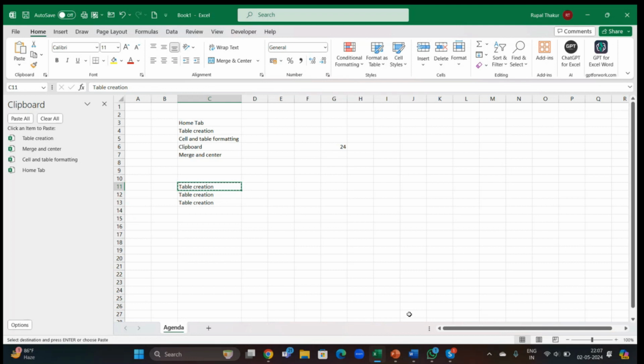Now my main concern is to understand that if I want to paste something, the latest item from the queue will get pasted. And if I want to paste something else from my list, how can I do that? It's simple. You can just open the clipboard and paste whatever you want. Let's say I want to paste merge and center. Wherever you want to paste, select that particular cell and paste the thing which you want. To remove the items from the clipboard, just click on Clear All.